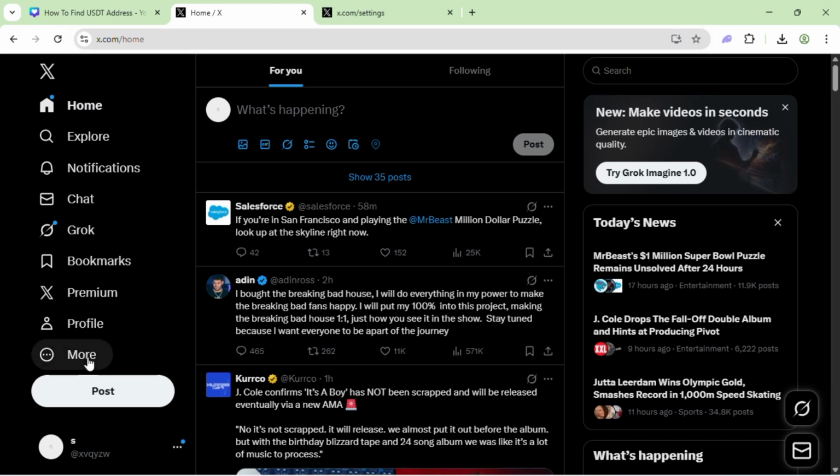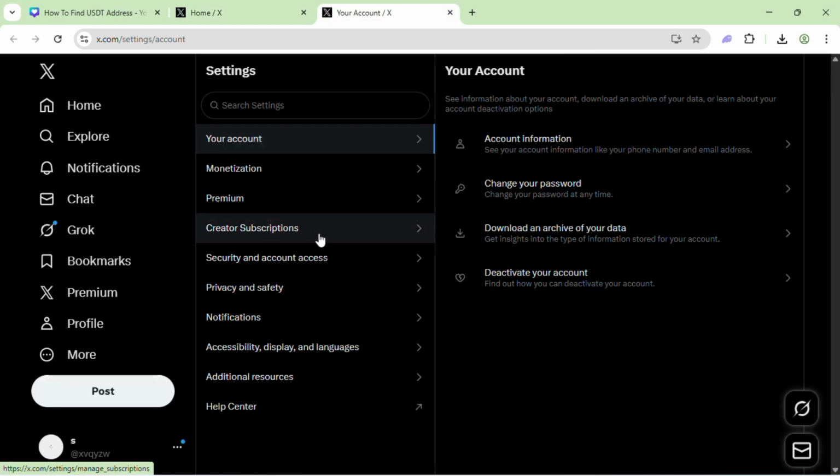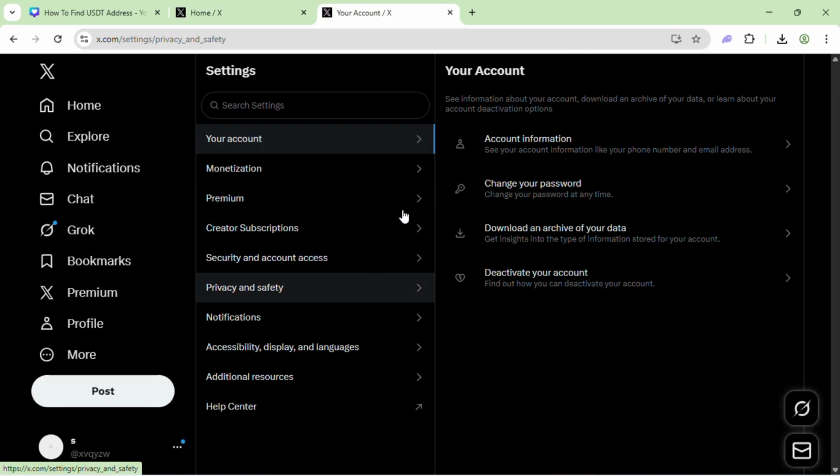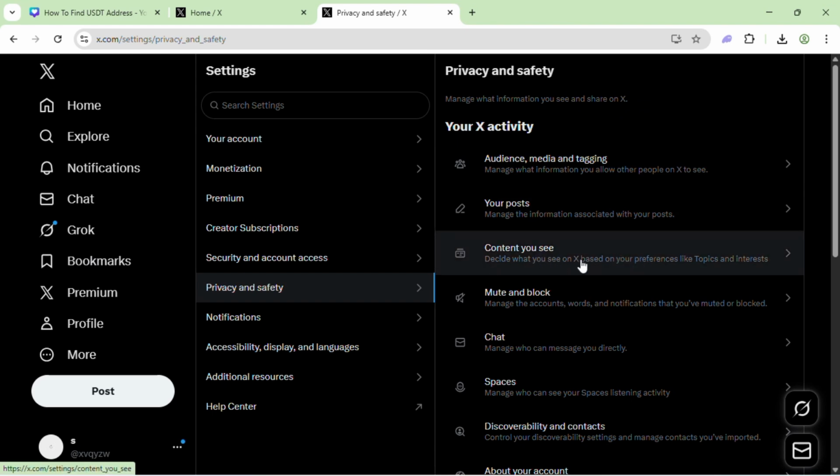Once you're logged into your Twitter account on a browser, click on your profile icon in the upper left corner. This will open a menu, and from there, select Settings and Privacy. Next, click on the Privacy and Safety tab. This will take you to a page with different privacy options. Here, find and click on Content You See.